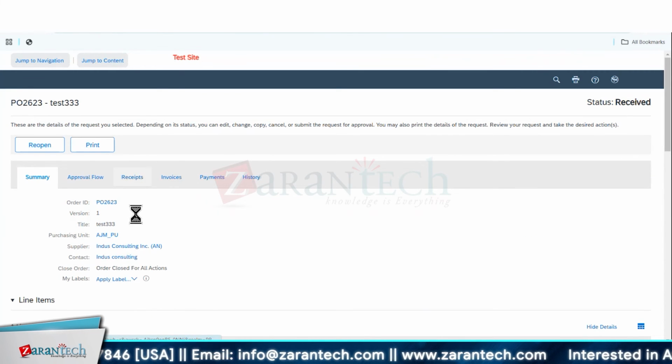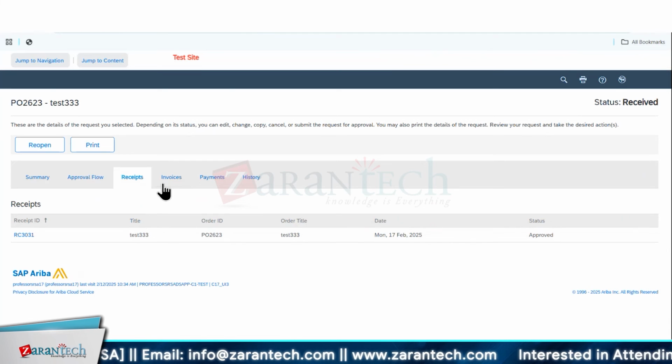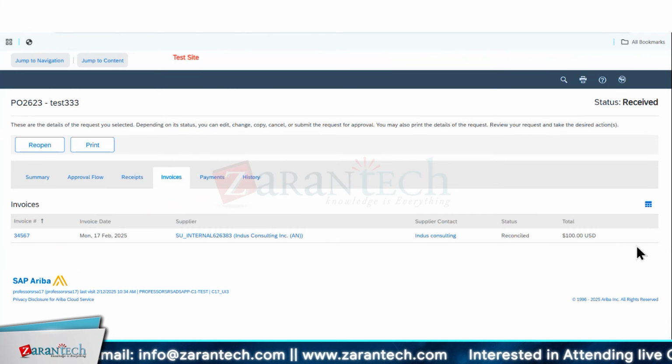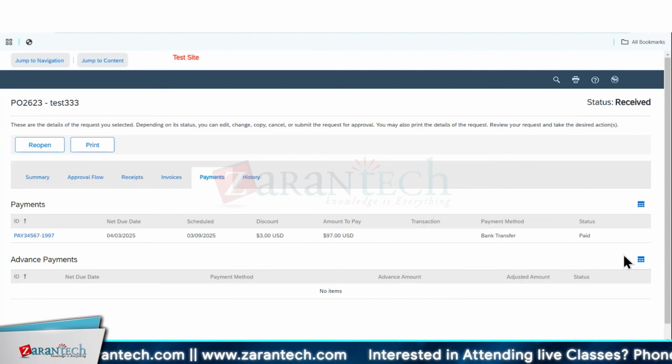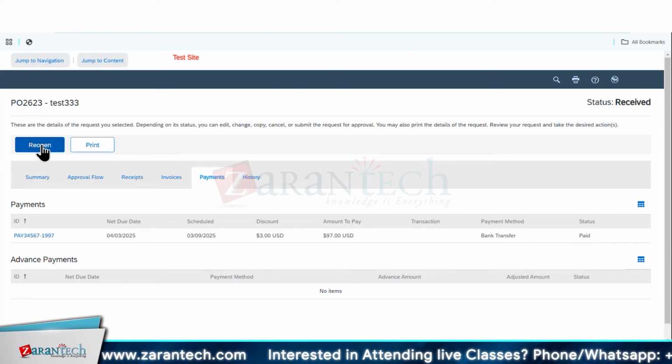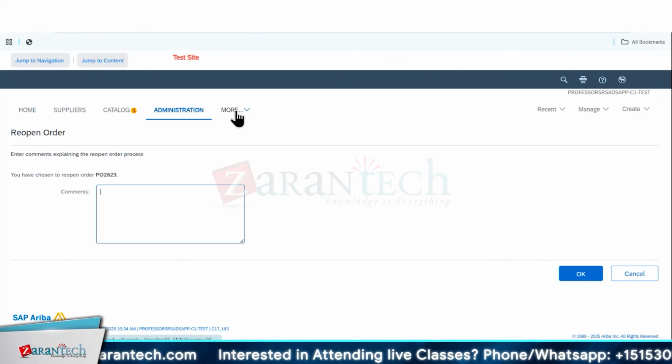Received is the status. In the receipts, you see the receipt. In the invoice, you see the invoice reconciled for a total of 100 rupees, and the payment is also paid. Okay, now it is closed. And if you want to reopen the PO for something, you click on reopen.